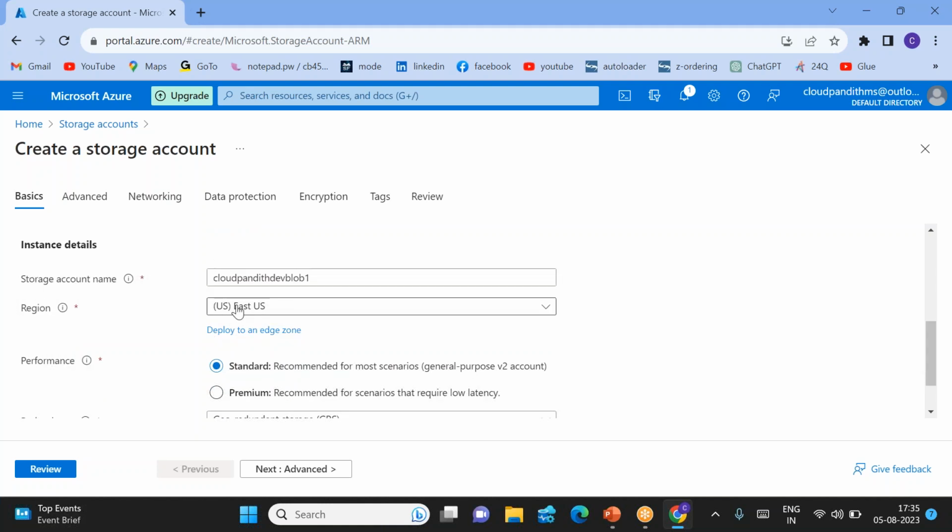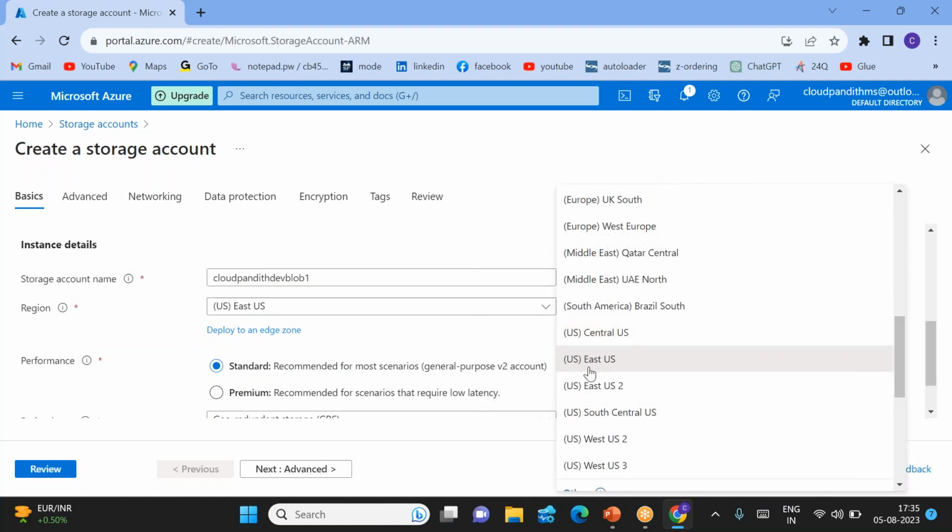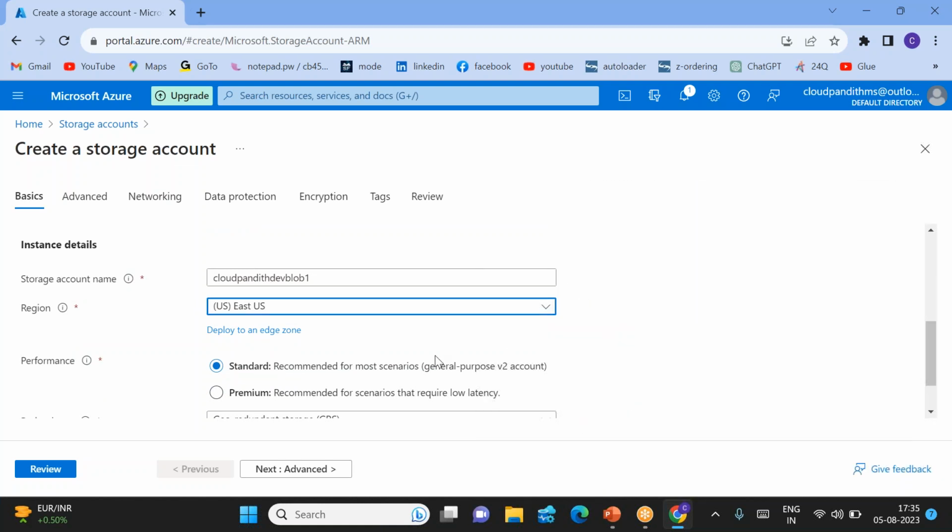Region: in which location do you want it? So whatever data center you want to choose, you are able to choose. Okay, I'm choosing East US. You can choose whatever region is near to your business users.